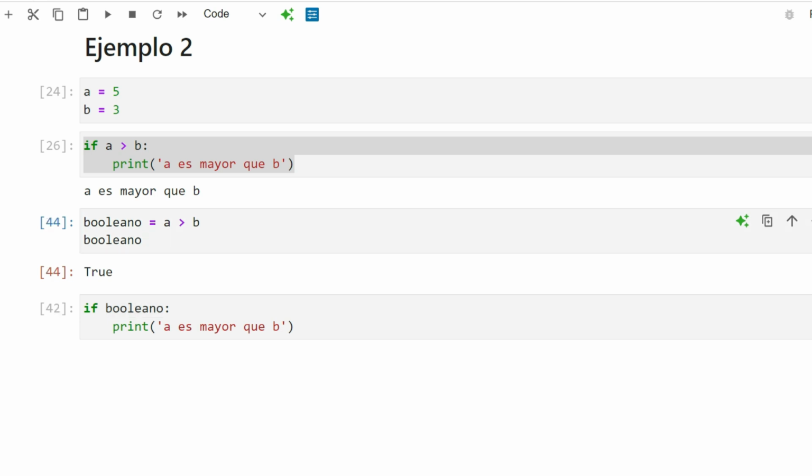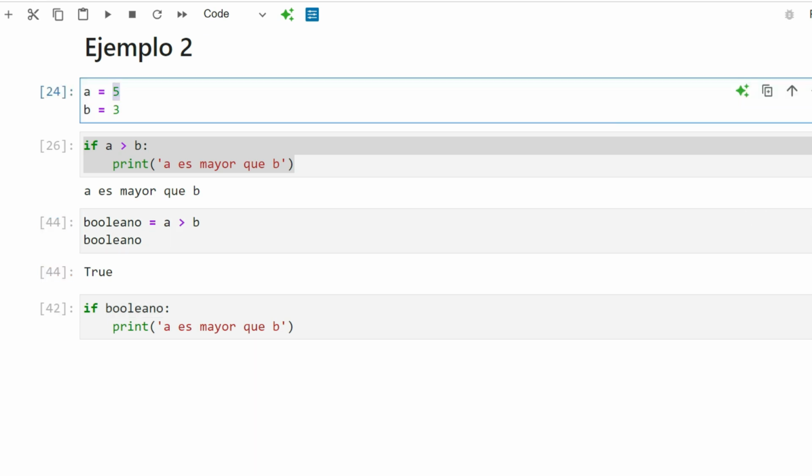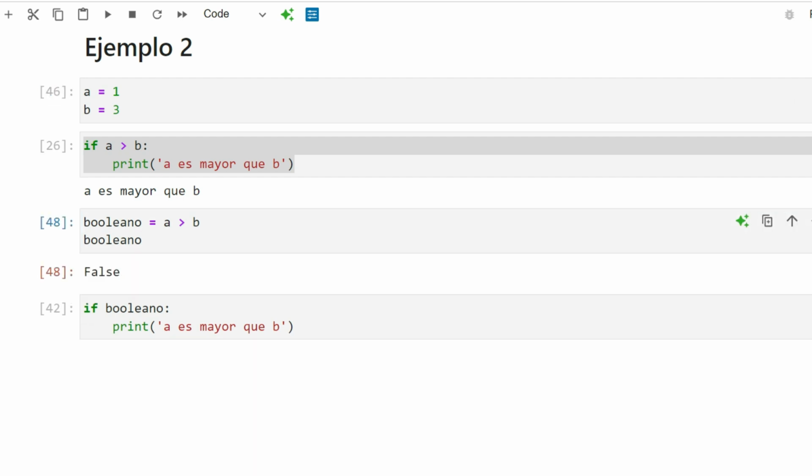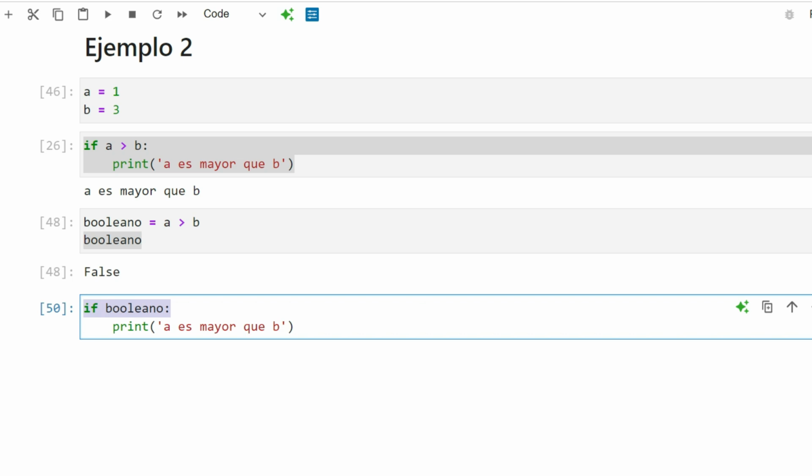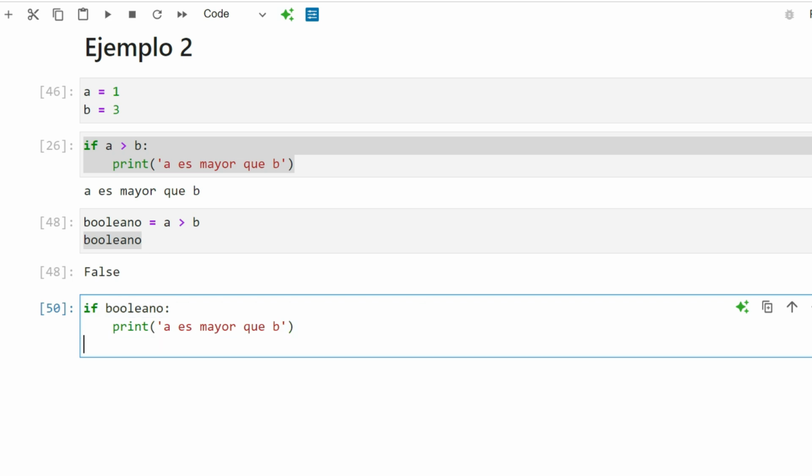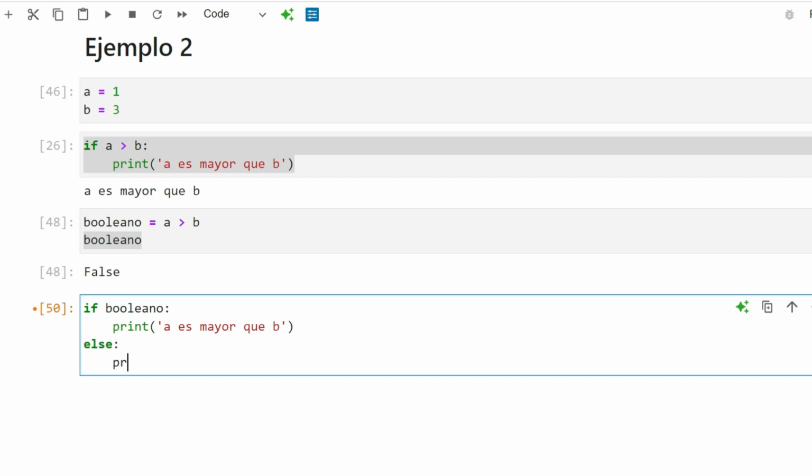But what happens if the condition is not met? That is, if for example I had instead of 5 the value of 1, we run the cell to store the values in memory, and if we run the boolean expression here, in this case a is not greater than b, so we would have here boolean equal to false. If we run this condition, the function with the conditional would not print anything, but it would be enough to place an else. In this case, the else has to go to the same level as if.